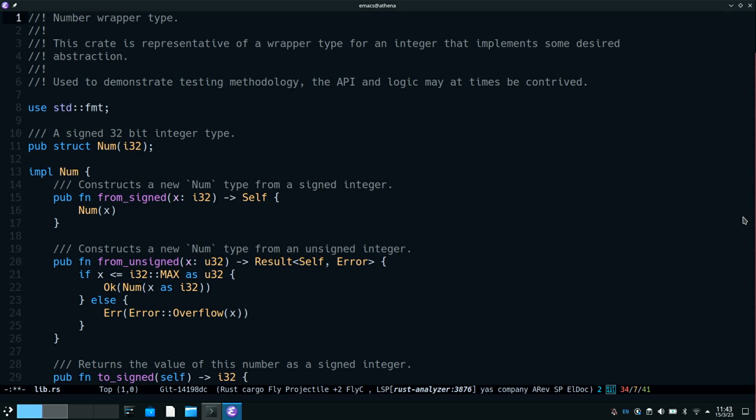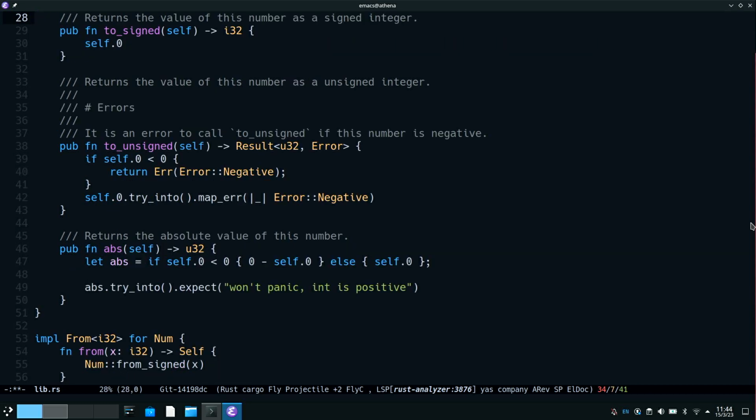This is just a wrapper type, something you do in Rust often. You wrap it into something that you want to add abstraction to. So I hacked this up. It's a bit contrived, but the aim is to show different tests, right? So we have a struct Num, which wraps a signed integer. We have a constructor from a signed type. We have a constructor from an unsigned type. We have a getter, 2 signed and 2 unsigned, and then we have a more interesting method, abs, to get the absolute value.